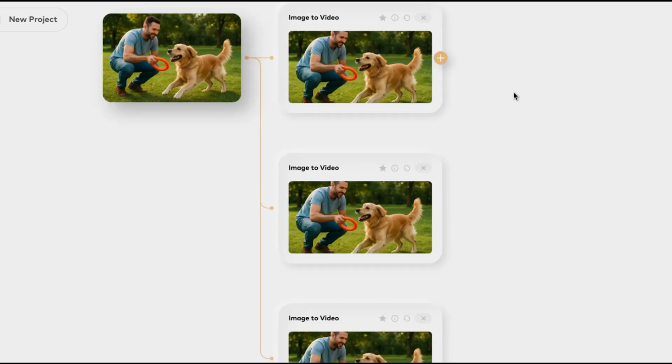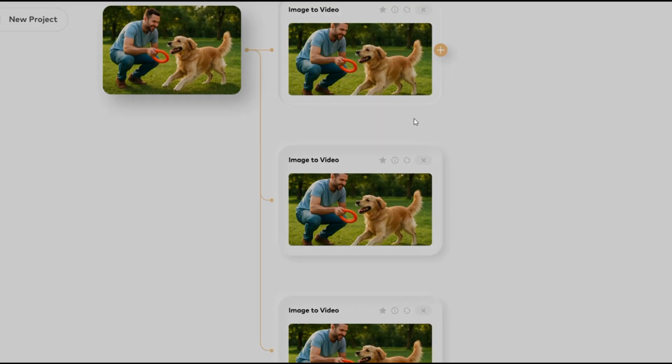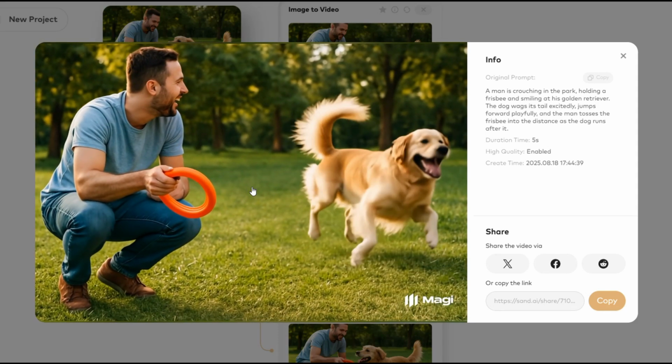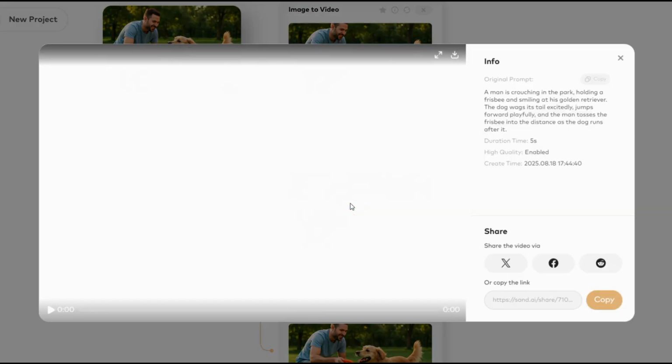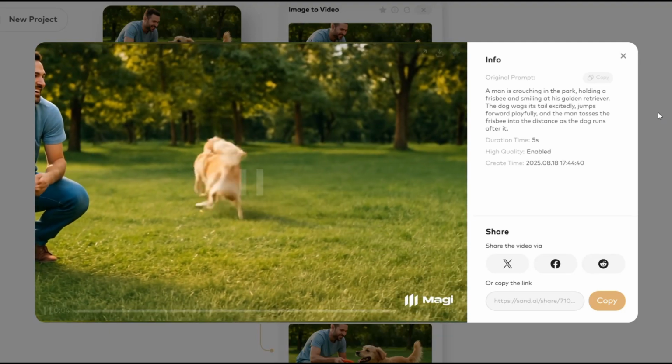Alright, our generations are ready. You'll see all the versions here in the canvas. Quickly preview them one by one. Watch for clean motion, minimal warping on faces or hands, and whether the action matches the vibe of your prompt. If something feels off, like jittery limbs or a weird background flicker, no stress. Note it, and you can regenerate later with a tiny prompt tweak.